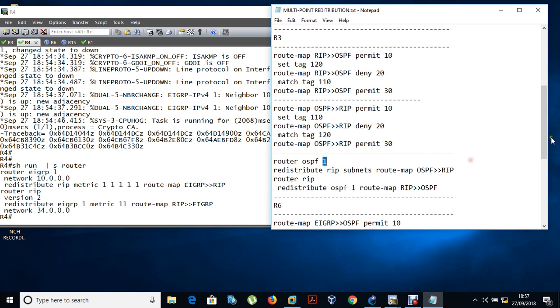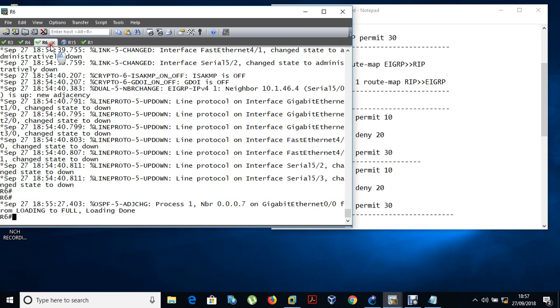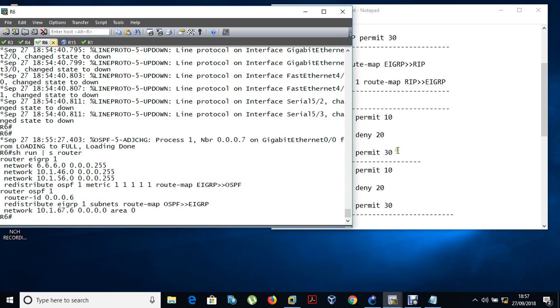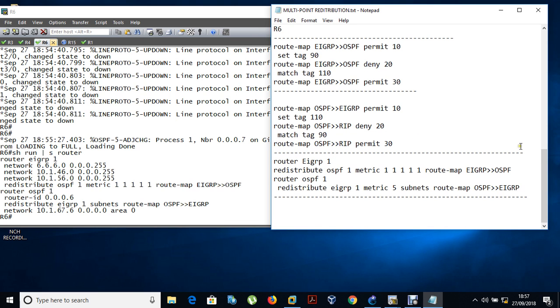What do you have said? R4: RIP to EIGRP to OSPF and route map RIP to EIGRP under EIGRP. Good. What about R6? Router, and this one now is redistribute on R6. Yep, redistribute route map EIGRP to OSPF, and then route map OSPF to EIGRP. Absolutely perfect.